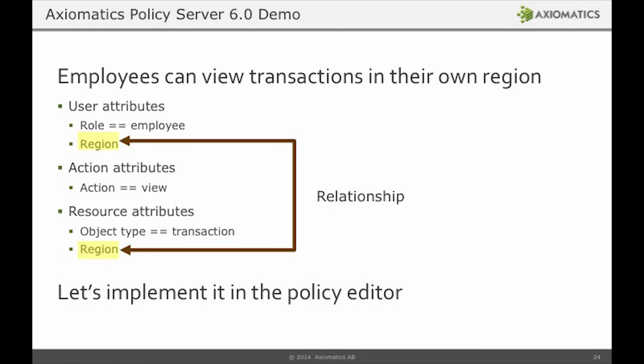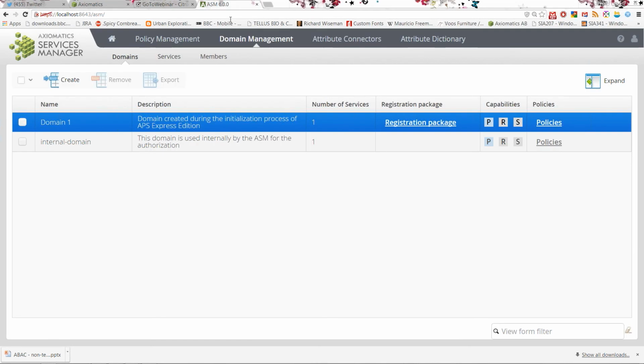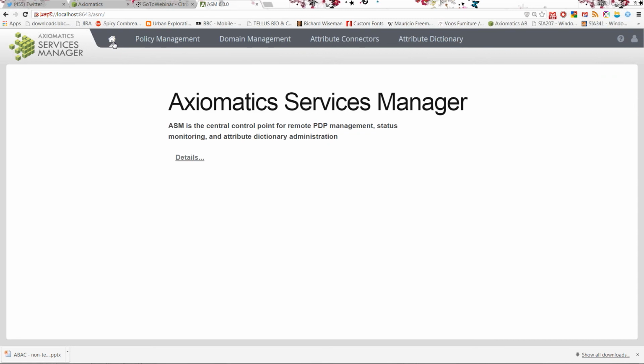So let me go ahead and grab my policy editor. Okay, so here we have, let me go to the home screen. We have the Axiomatics Services Manager, which is the management portal for Axiomatics Policy Server version 6.0. Within the Axiomatics Services Manager, we can do everything from defining your attributes, defining your policies, defining the mapping between attributes and the underlying sources, defining your authorization domains, and eventually, of course, deploying the configuration to the different policy decision points. So let's focus on the policy management.